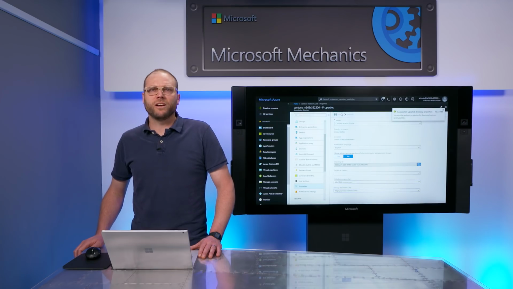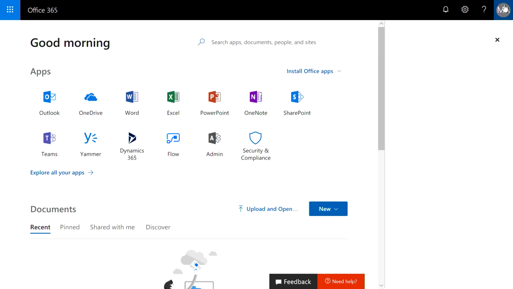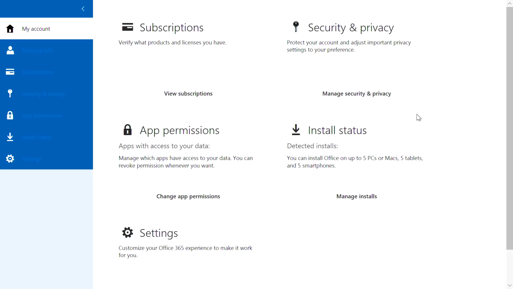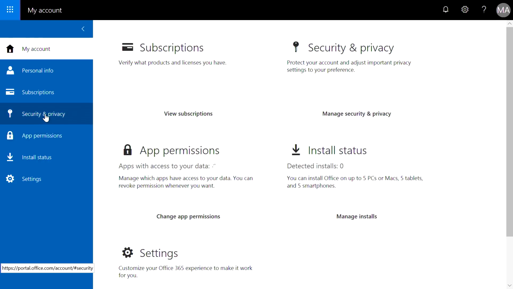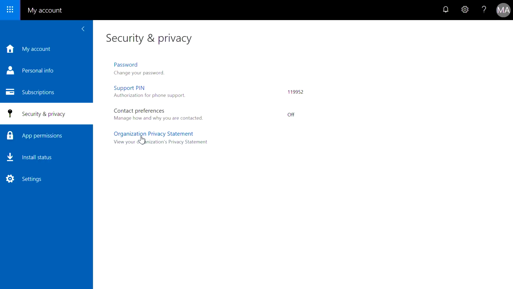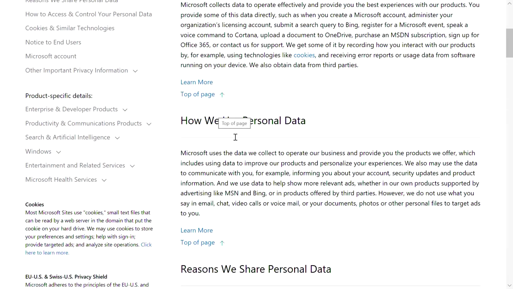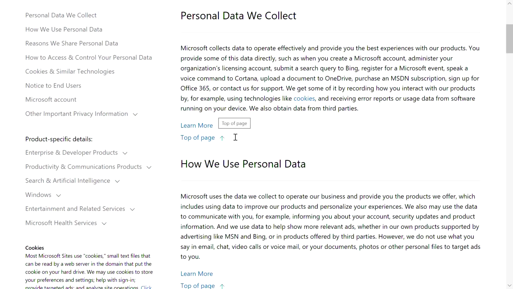Now, if Microsoft needs to contact your organization in the context of a privacy incident, we'll know who to reach out to. As for the privacy statement, users will be able to see it in Office 365 under My Account, and then if they click into Security and Privacy, they can click on the organizational privacy statement. Here you'll see it takes them to the URL that you just defined in Azure Active Directory.